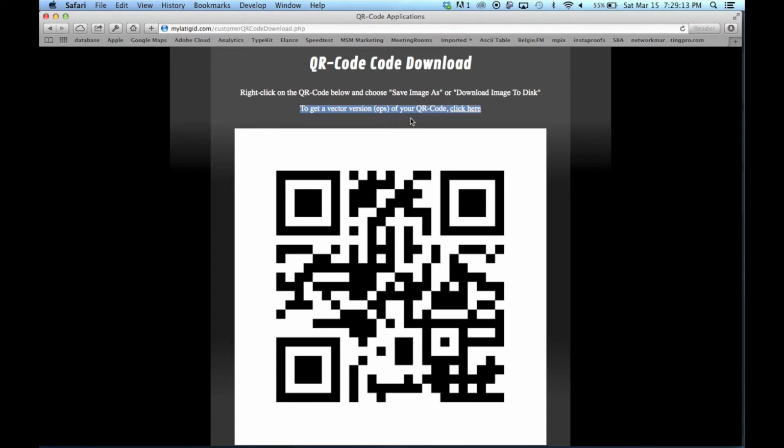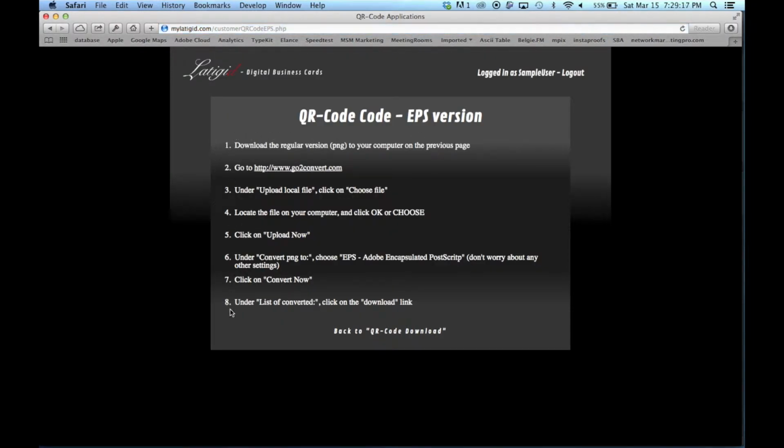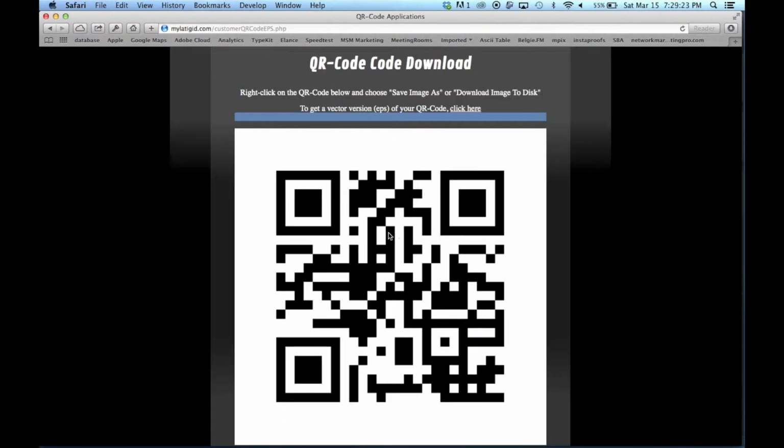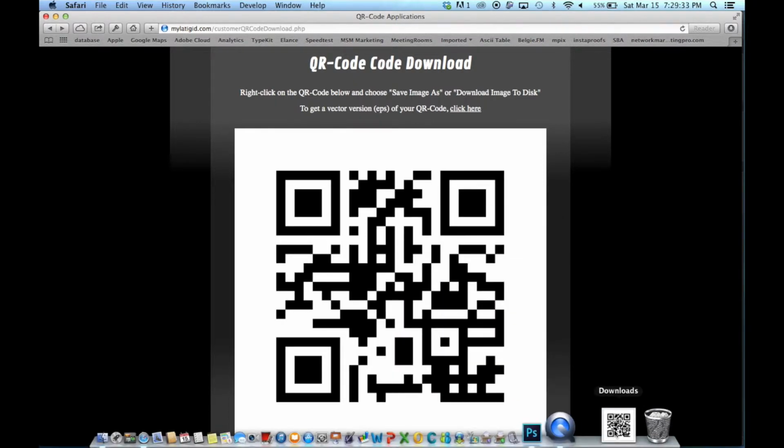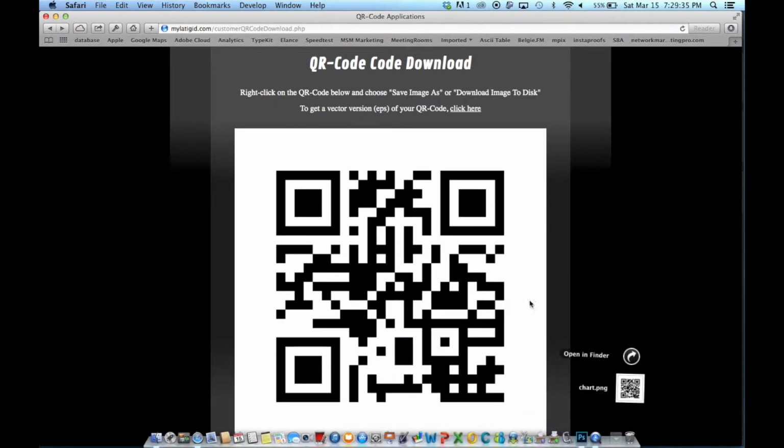So to do that, we'll just walk through how that works. Where you click there, and it has these steps that you have to go through. So download the regular version PNG to your computer on the previous page. So again, you're going to do a right click on here, and then whatever browser you have, you're going to have to save that image. So I already did that. Let me go back here. I just saved it right here into my downloads.